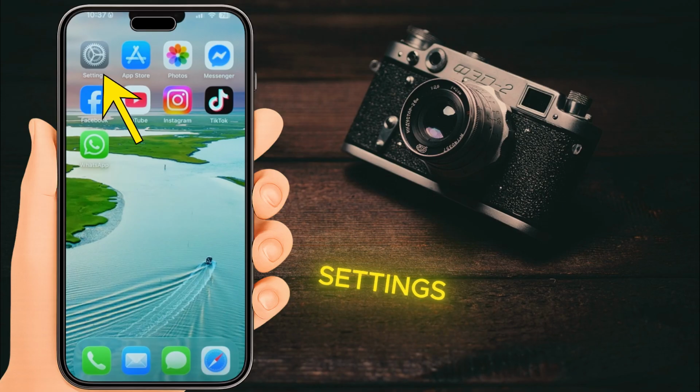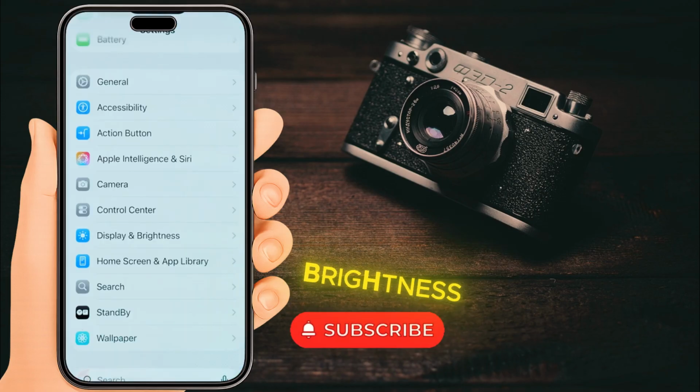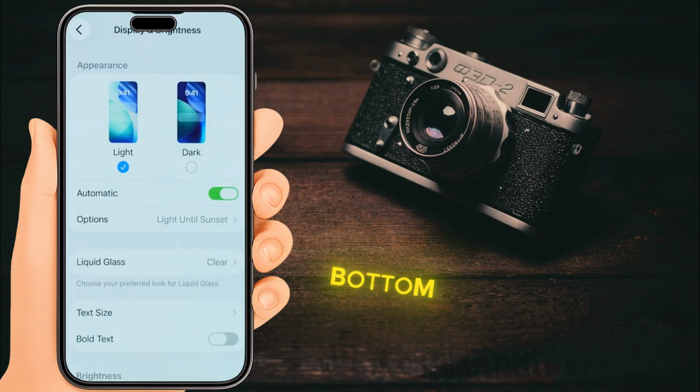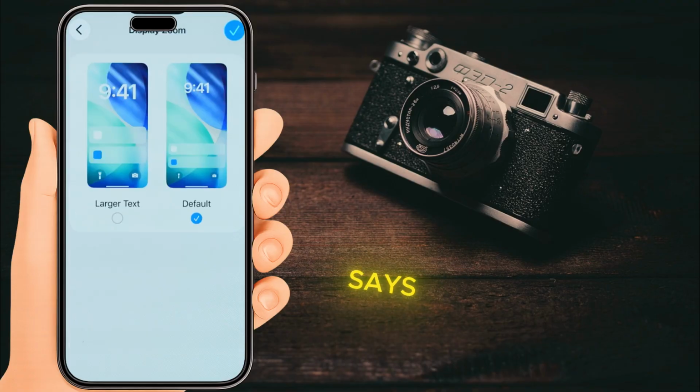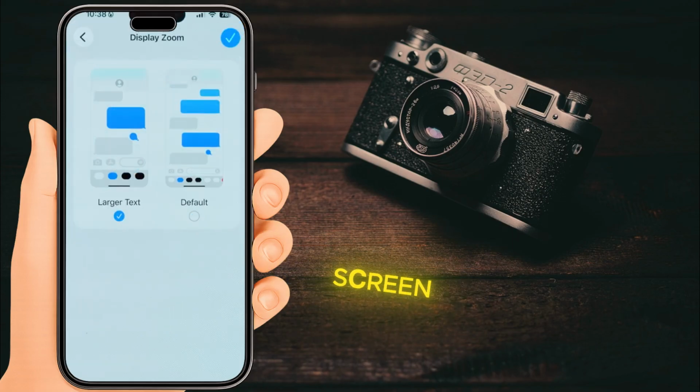Go to Settings, then scroll to Display and Brightness. At the bottom, you'll find Display Zoom. It says something like, choose a view for iPhone. Larger text shows bigger controls. Switch from default to larger text and hit the check mark. Your screen will go black for a second, then pop back on.